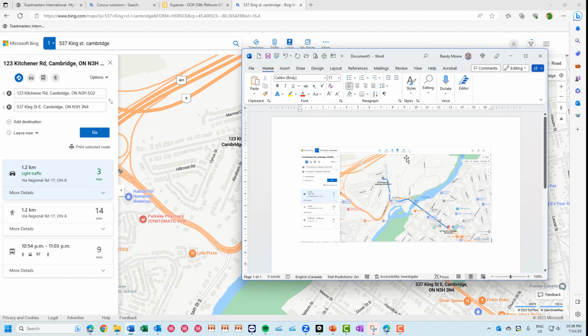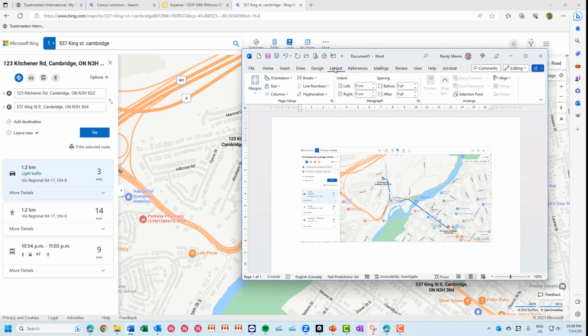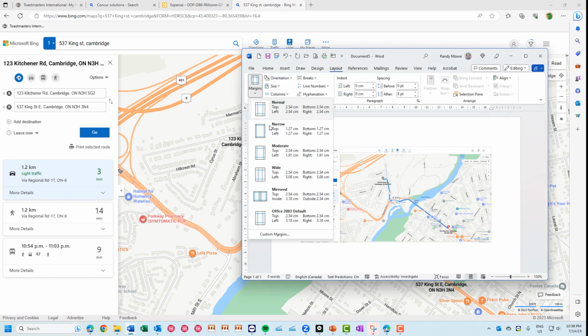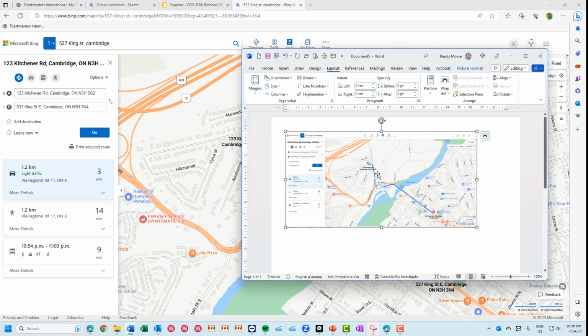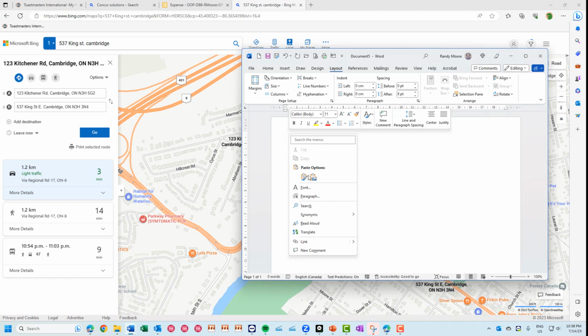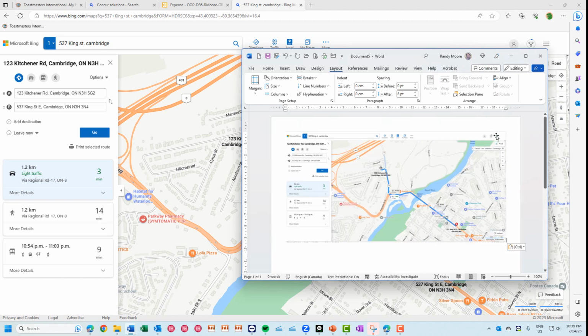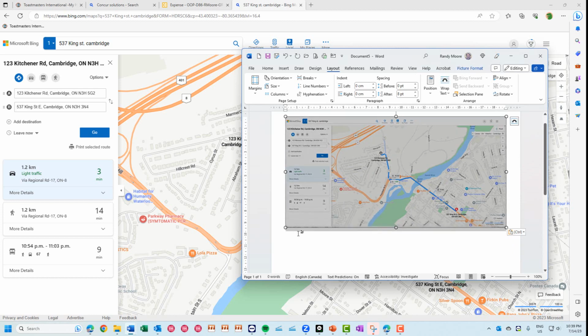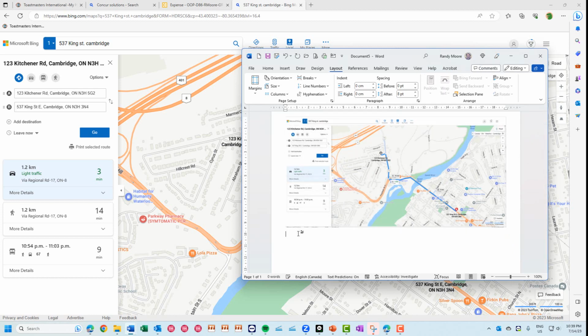Now, if I want to make it easier to read, here's another thing I can do. I can go Layout, Margins, Narrow. I can delete that and repaste it, Control V or right click and hit paste. And there you go, made the map just a little bit bigger and easier to read. Now underneath, I'm going to put some details here.